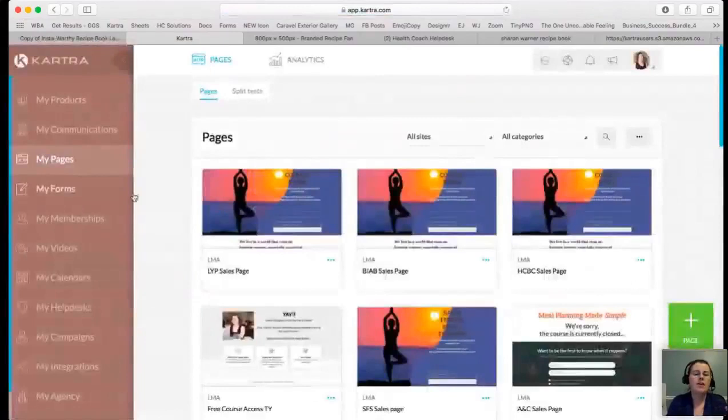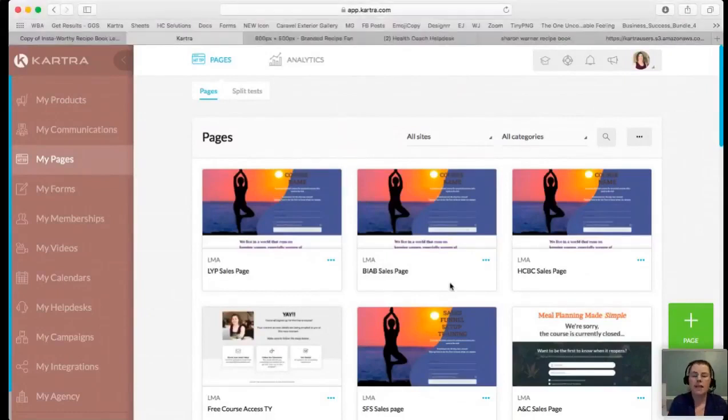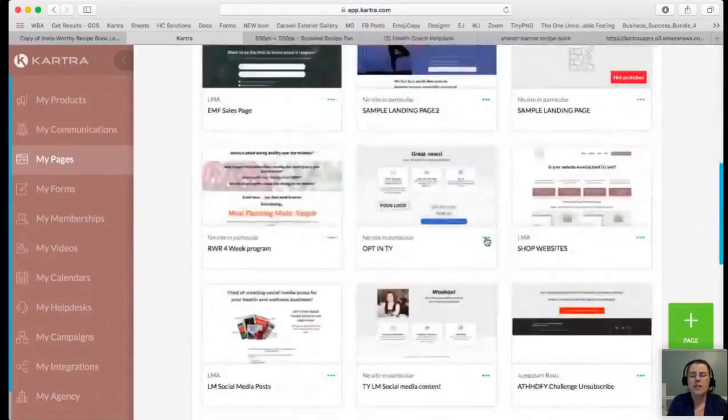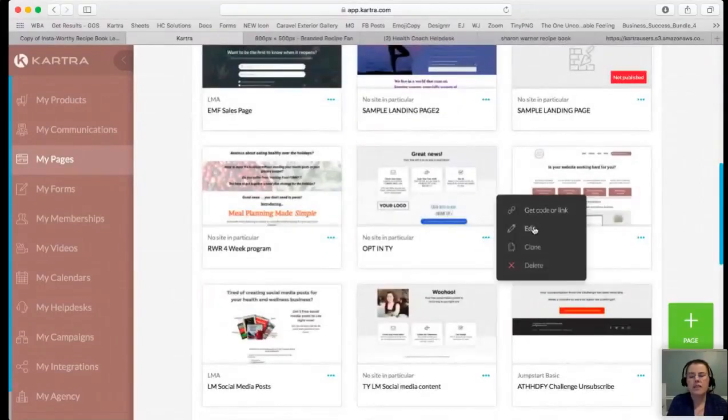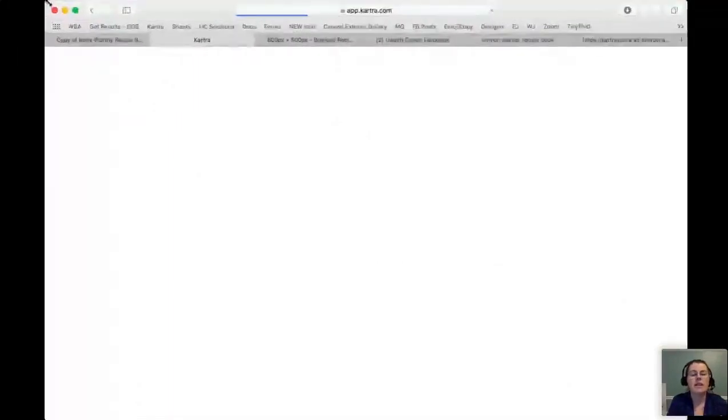Okay, so in Kartra, all my pages are here. So all my pages are in here: my landing pages, confirmation pages, sales pages. I have a sample sales page that I use for all my opt-ins, and this is basically just a template. So I'm going to go in and edit it. You can create them from scratch, but I like to use templates because it saves me a lot of time.